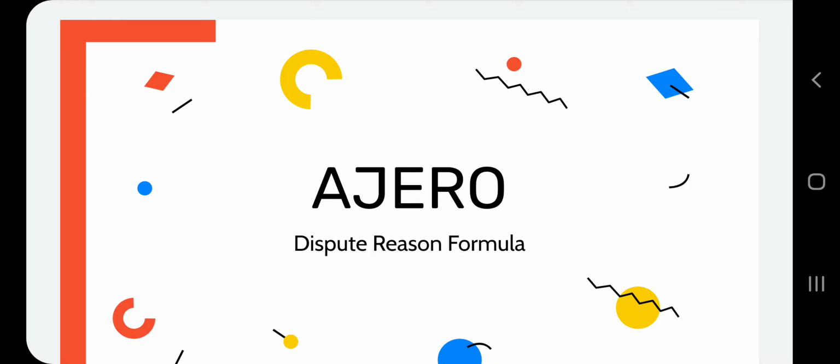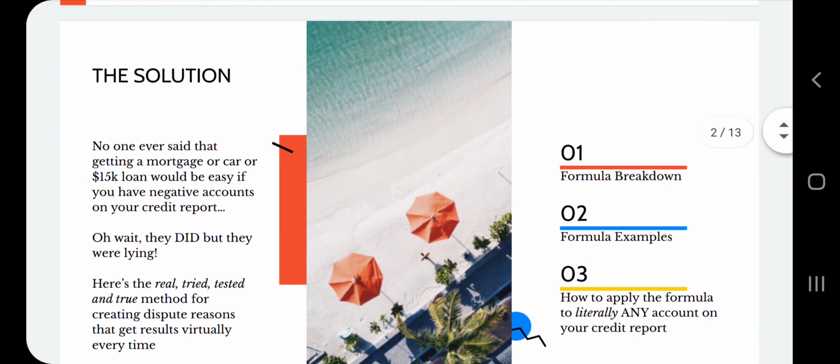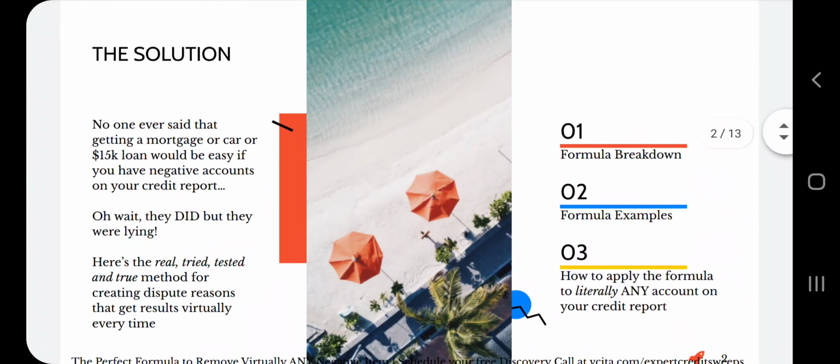Guess what? Now you have the perfect dispute reason that can remove literally anything that you dispute on your credit report. I don't care if it's a collection, or foreclosure, repossession. I don't care what it is. As long as it's not child support or a foreclosure in process, then you have the possibility of removal if it's done the right way. And the right way is using this formula, okay?